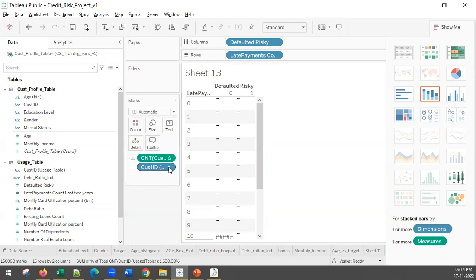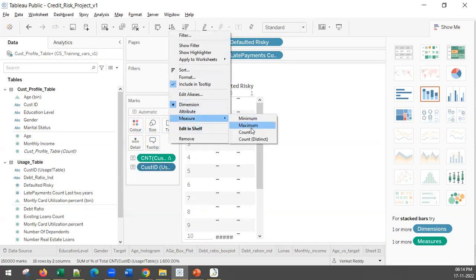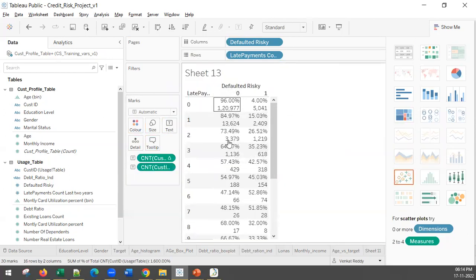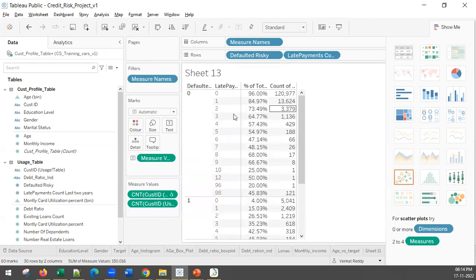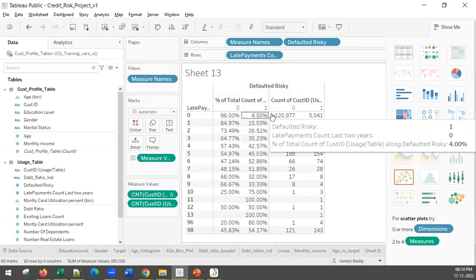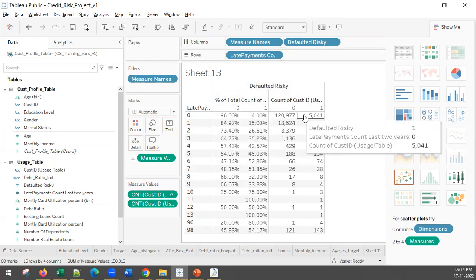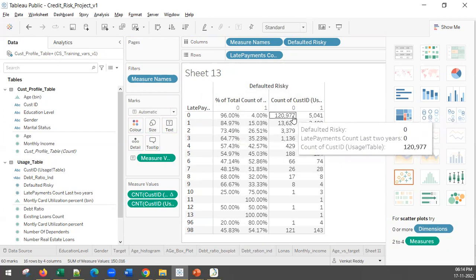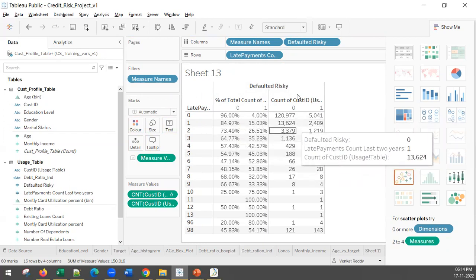And this time what I'll do is I'll try to make it as count so that I have both the values. But this is not the table that I'm looking for. If you click on the table, this is the actual final table. No, this defaulter risky should be here. Yeah, defaulter risky 0 and 1. This is the percentage. This is the count.